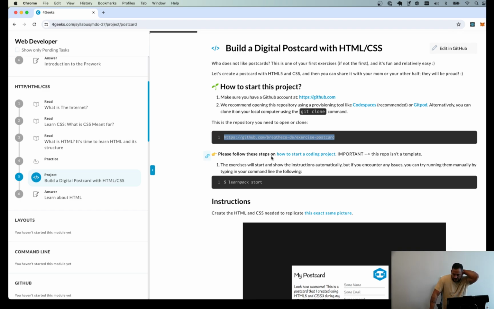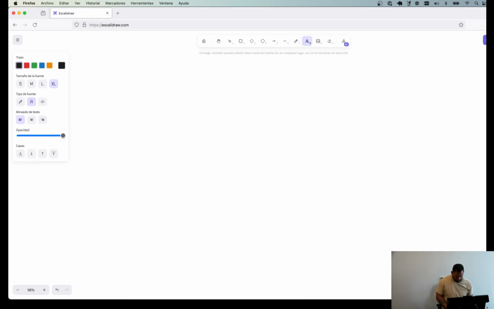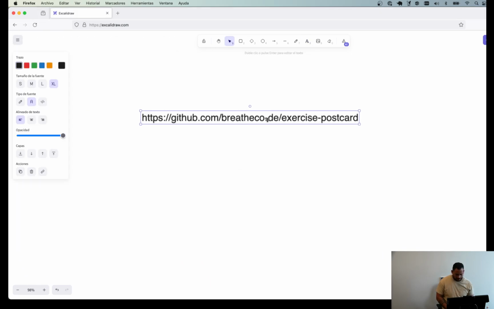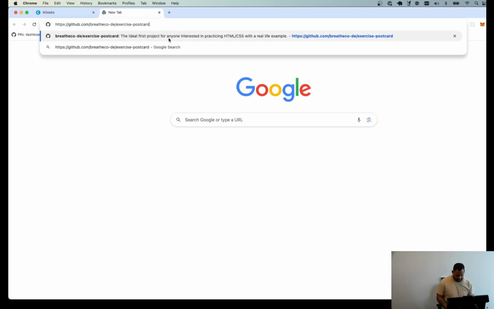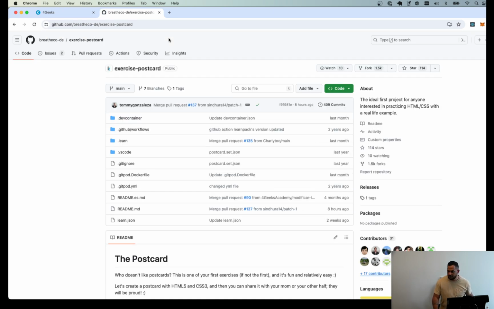And you can see that this is a GitHub repo, right? So github.com. Let me copy it so we can see it all. Right here, github.com. Not sure about this organization. I guess this is the old name of the 4Geeks organization, and the project is exercise postcard, right? Now, when you open that in your browser, you get to the repo, right? You can all see that. Got it? Cool.